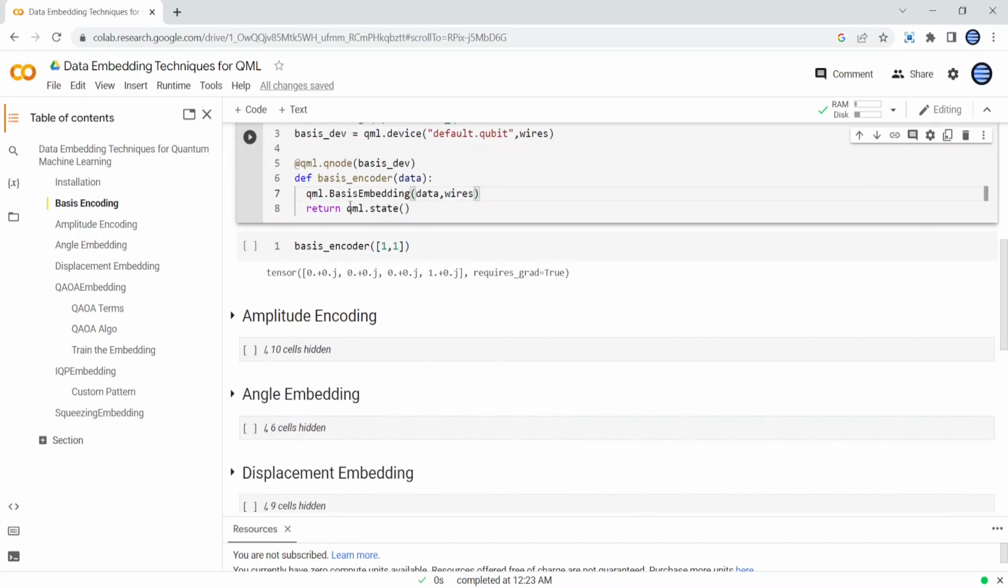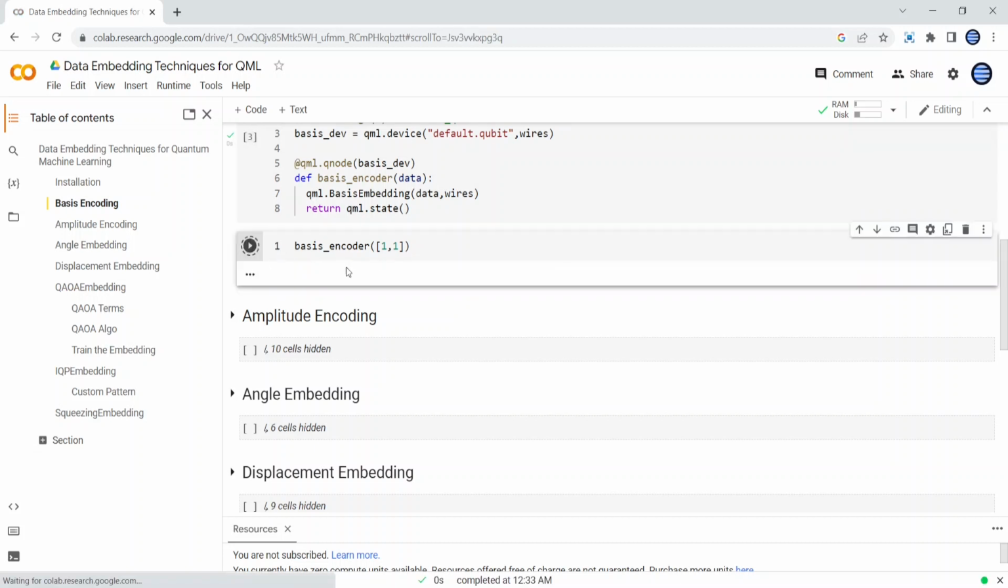Okay. So what I'm returning here is QML.state, because I can show you the result just for that. But otherwise, once you're done with the embedding part, you can just build your circuit on top of that. All right. So we just execute this, and it worked out well. And if I just do this again, you can see I just got this vector, all right. And this tensor that I've gotten is just the ket 1 1, right? You can just pause the video and you can see it, right?